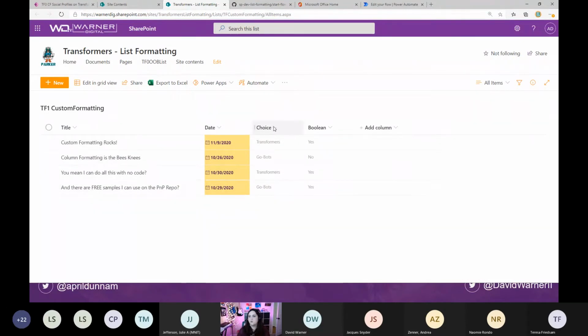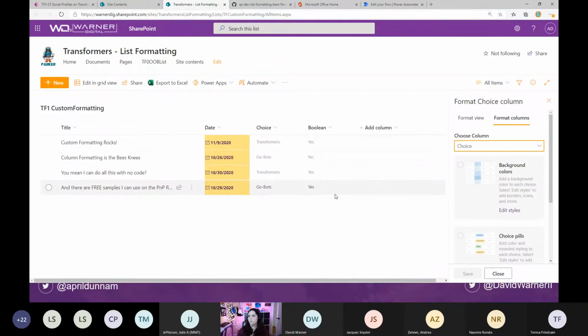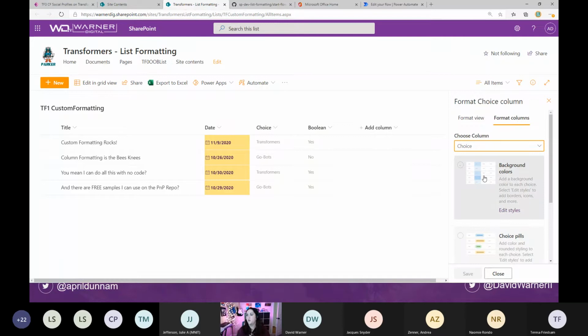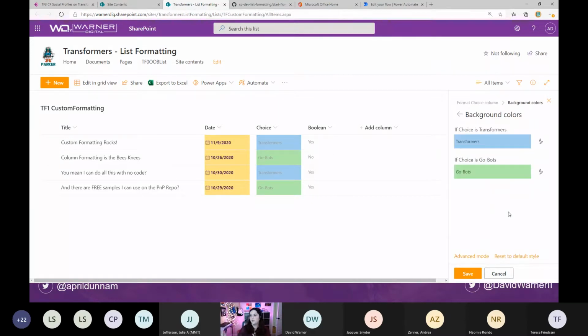Now let's take a look at the choice field. So that's our date field and what's happening there. So for choice, the same thing. If we want to apply custom formatting, we're going to go into those column settings and format this column. You'll see we have a few more options for the choice. So we have background colors, which is going to be very similar to what we just saw with the date field, right? It's going to know which choice field you have. So if we go to edit styles on this, it knows for this particular drop-down control, I have two options. I have Transformers and I have GoBots. So it's going to take those and give you options to choose what color that column should be shaded for each choice. And again, we can click in here and customize that to whatever we would like.